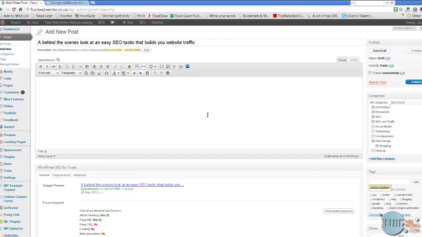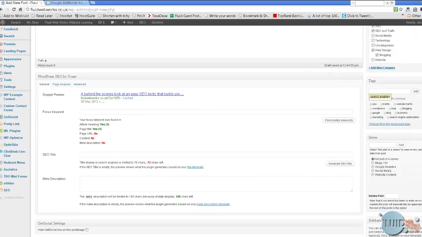And this is the tool that I really want to share with you, this little plugin here, which is an extra plugin you can add in from WordPress. It's free, and I'll provide the link below. It's called WordPress SEO by Yoast, and he knows a lot.